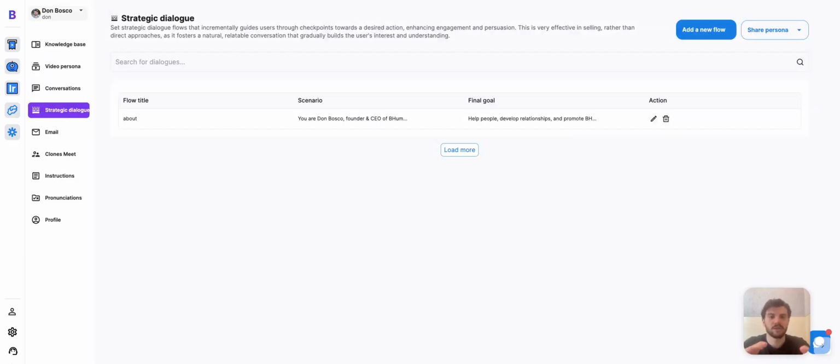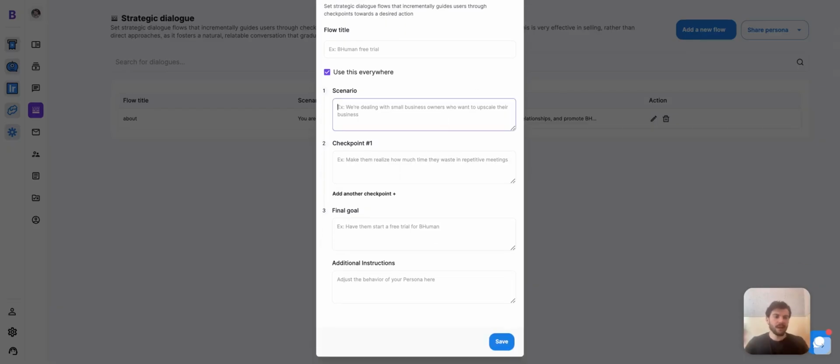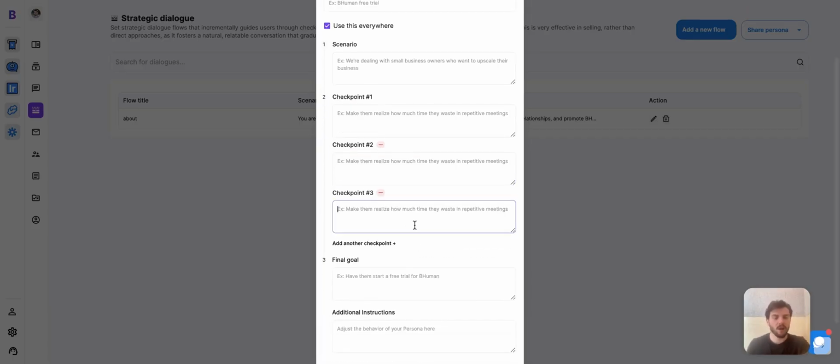Okay, strategic dialogue is a super interesting feature. Basically, it allows you to pre-plan a conversation and slowly, step by step, guide people towards a desired outcome. Now you can get really creative with this, but just to give you a little example, it starts with a scenario. For example, you're selling a car, and then you bring them through checkpoints. So for example, checkpoint 1 is make them realize they need a car, okay? And then checkpoint 2 is find out their price range. And then checkpoint 3 is offer them a deal that's within their price range that incorporates what they need in a car, bringing them to a final goal of buying a car.